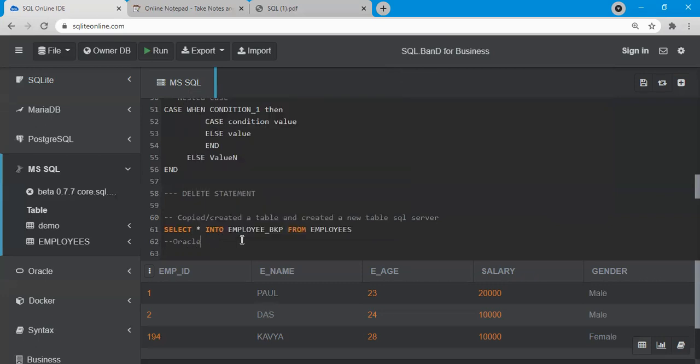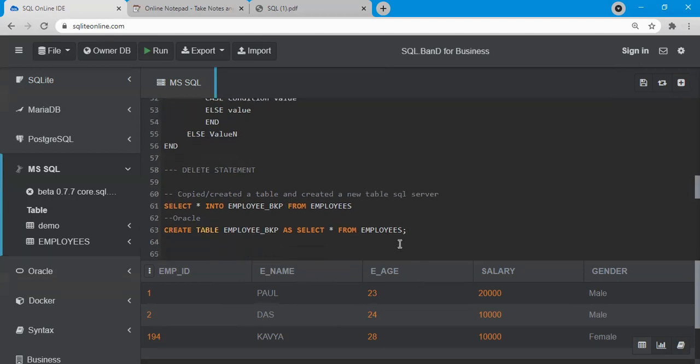You can write like: create table employee backup as select star from employees, right? So this will be exactly the same as what we did above. We are selecting all the records from the employee table and creating a table named employee backup. So both these commands do the same thing, just that different database servers have different syntax, right? Intention is the same for both of them. Clear on this? How do we take a backup of a table?